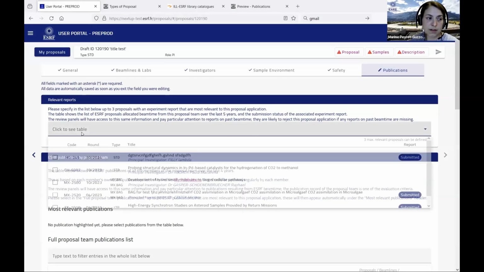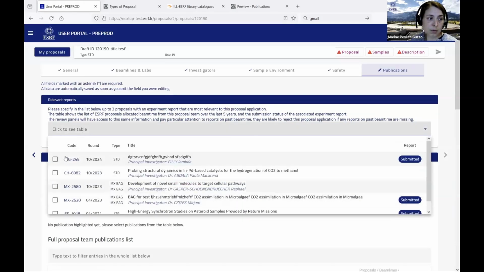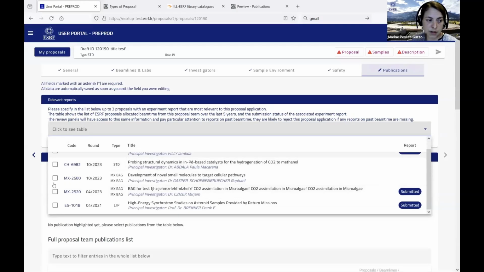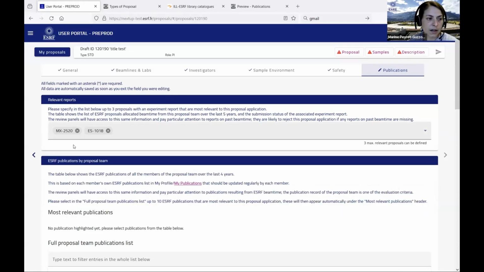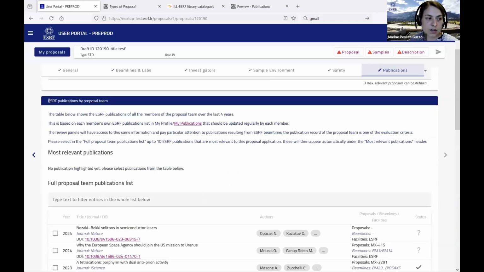The review panel will have access to the full table, and we ask you to select up to 3 proposals with an experiment report that are the most relevant for your proposal application. This is not mandatory, so if you have no proposal relevant for your application, don't select one. So I can select 1 or 2, and they will appear in your proposal. And the second section is the ESRF publications by the proposal team.